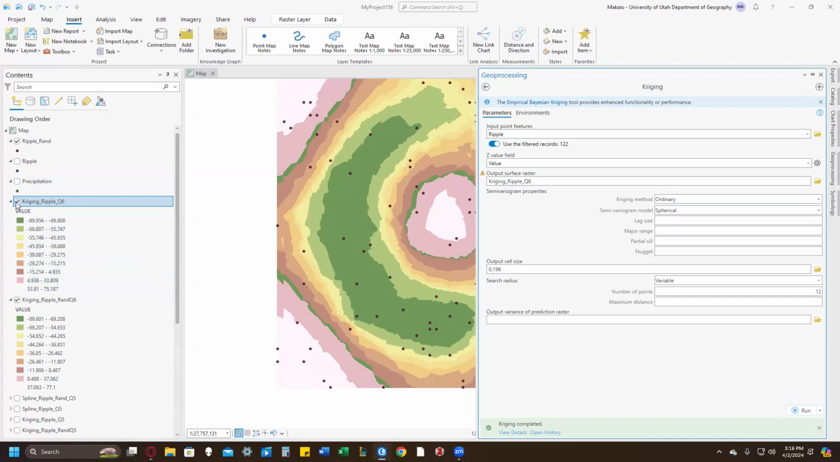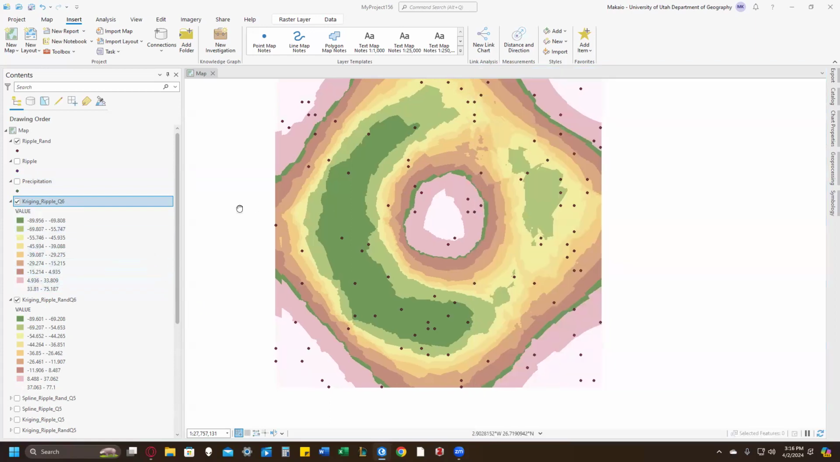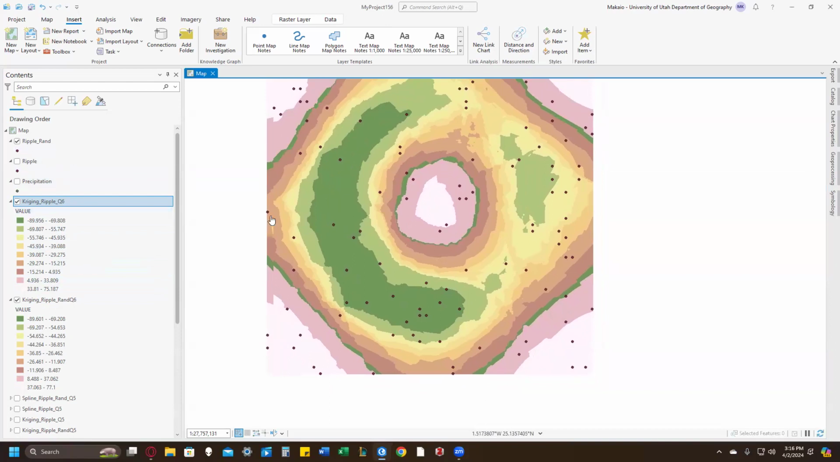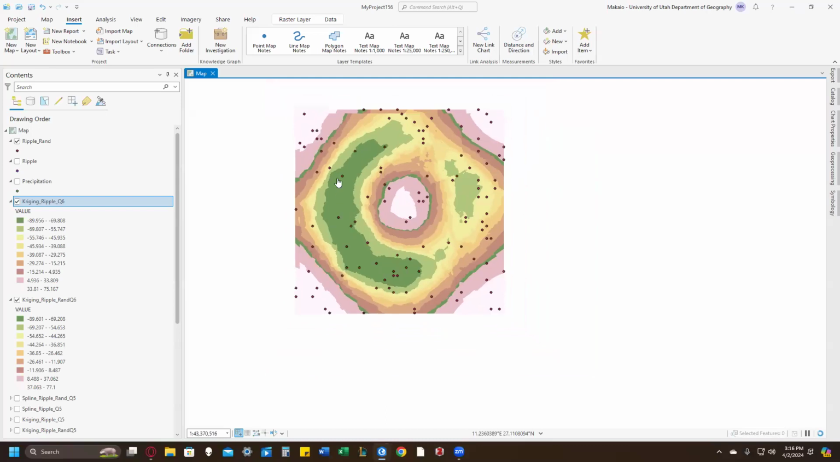So then looking at our results, ripple rand, we have areas of less concentration over here, or less change, and areas of higher change and concentration over here. Our positive values are our pink and white values. So then we have a high amount of variability here, or interpolation.